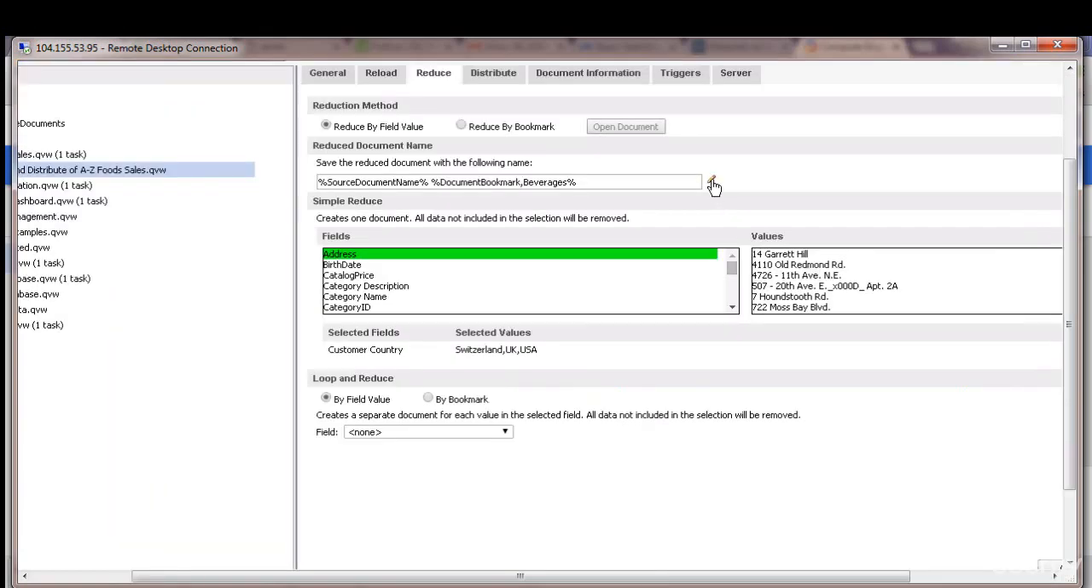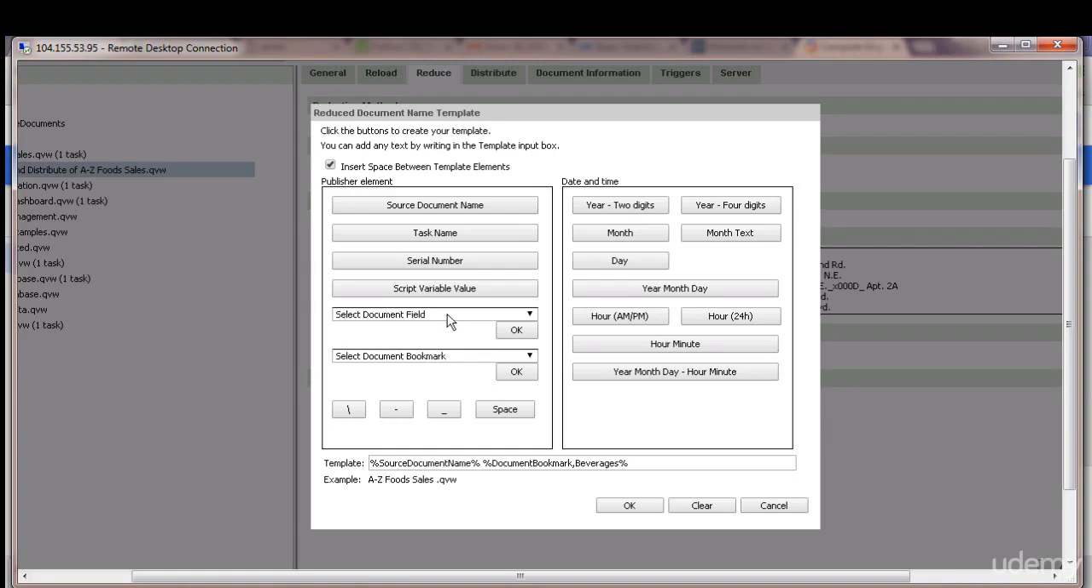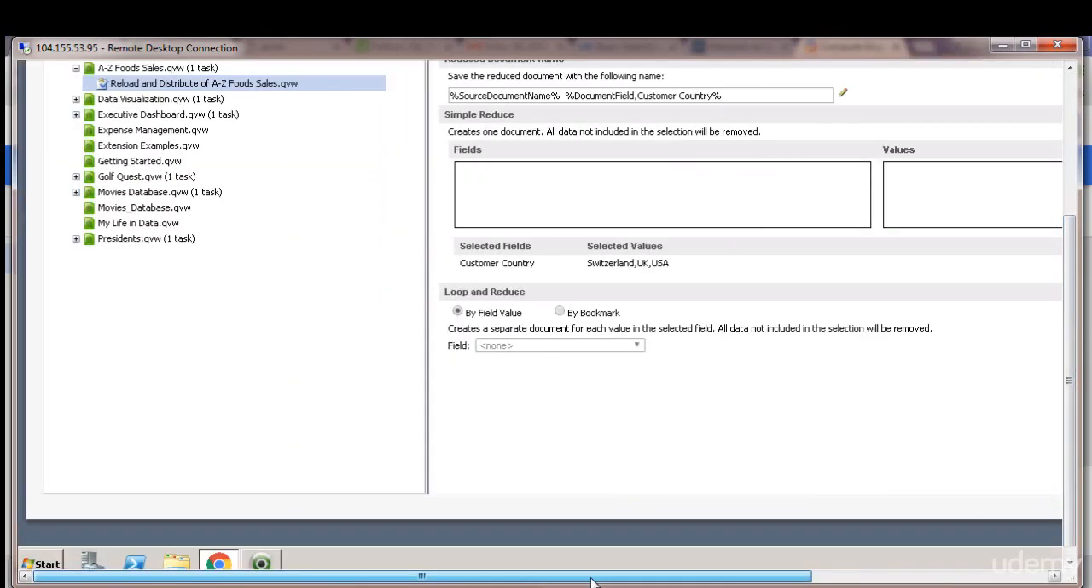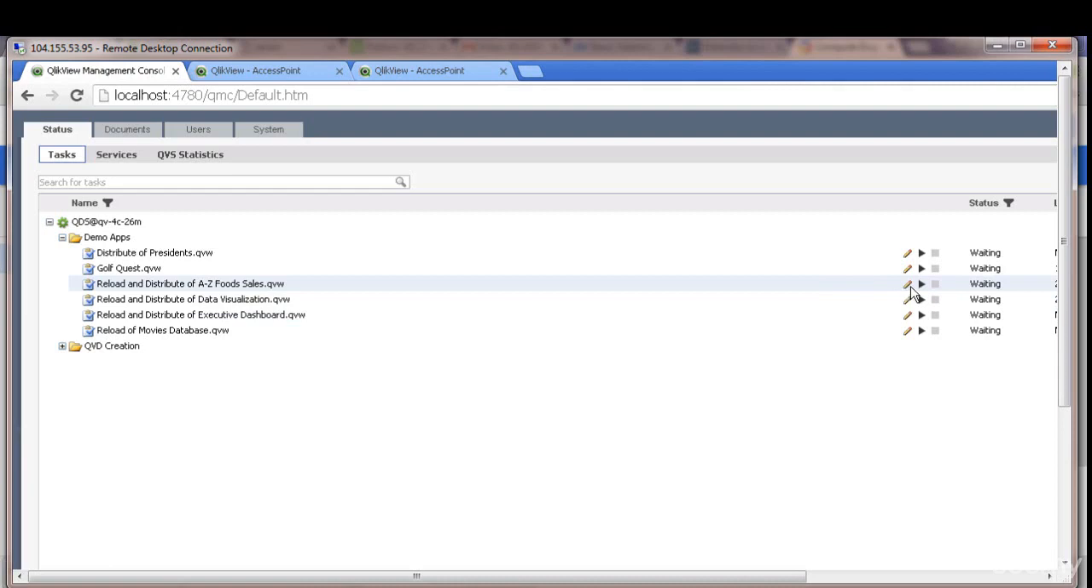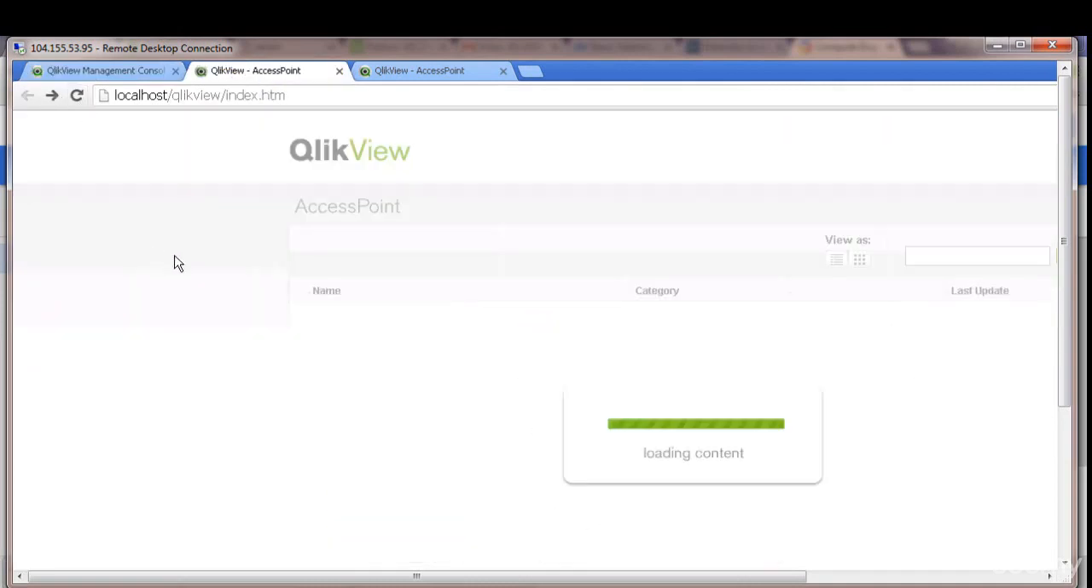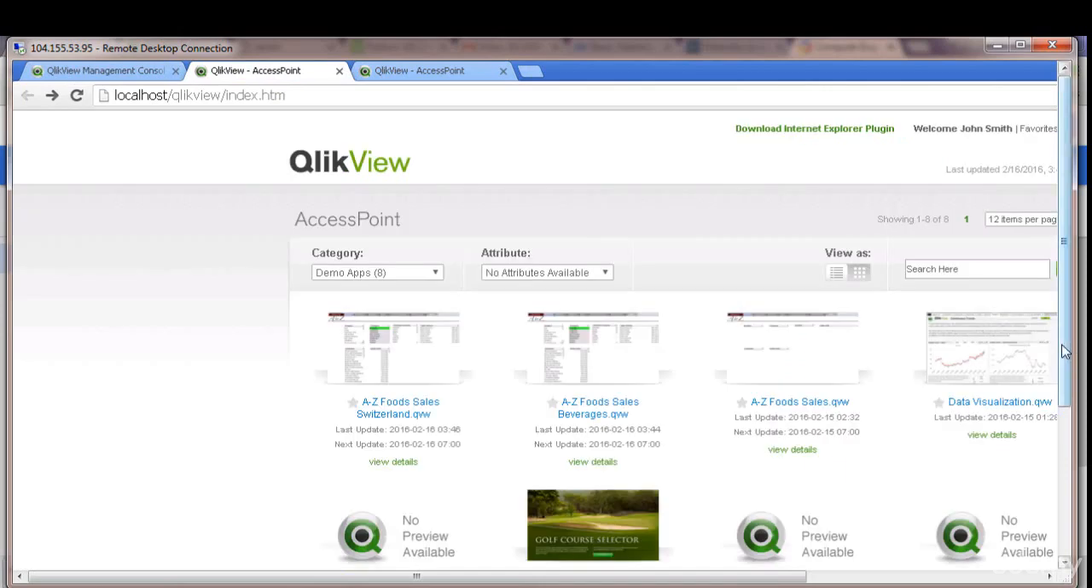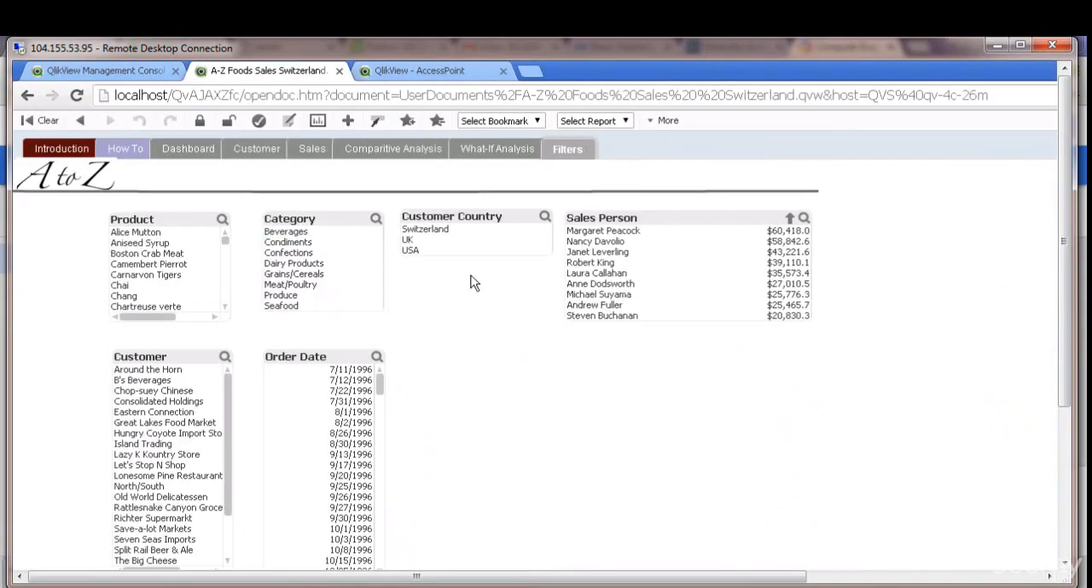And let's also change the document name to include customer country and remove the bookmark. So we'll click OK. And you see at the bottom now we have source document name plus document field value equal to customer country. We will save this and reload the task. And the task completed, so let's get back to the access point and make sure that the document exists for each of the countries. And if I clear this value, I have Switzerland, UK, and USA.